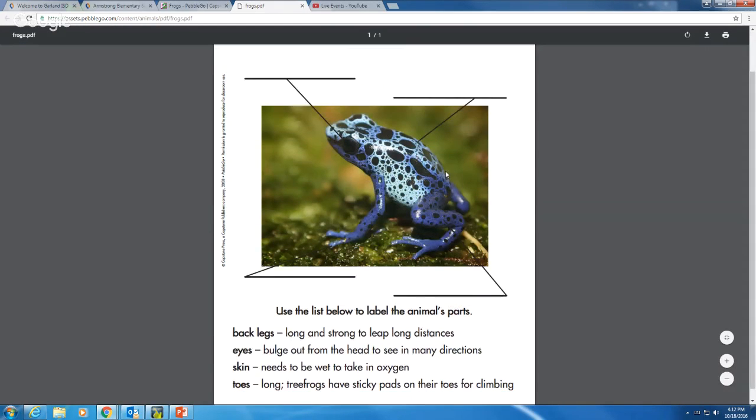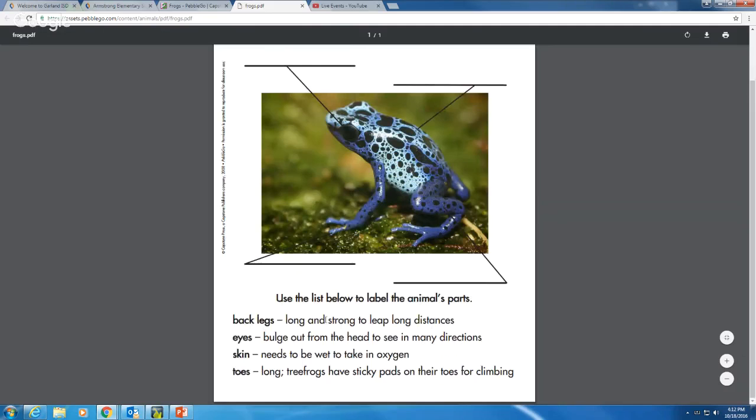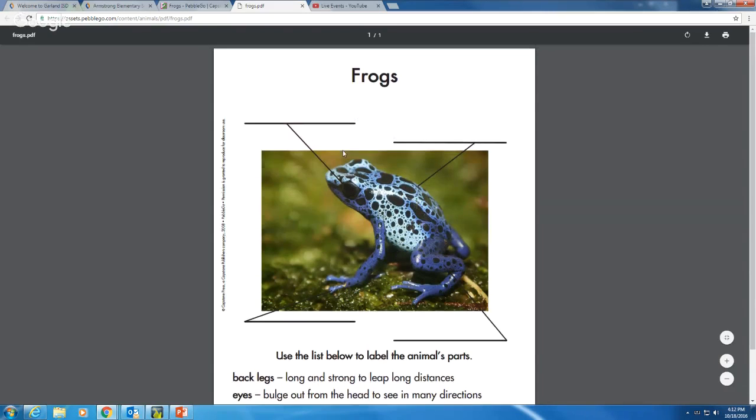This one actually prints off a picture, and they're labeling the parts of the animal. It gives them the words that they need to label.